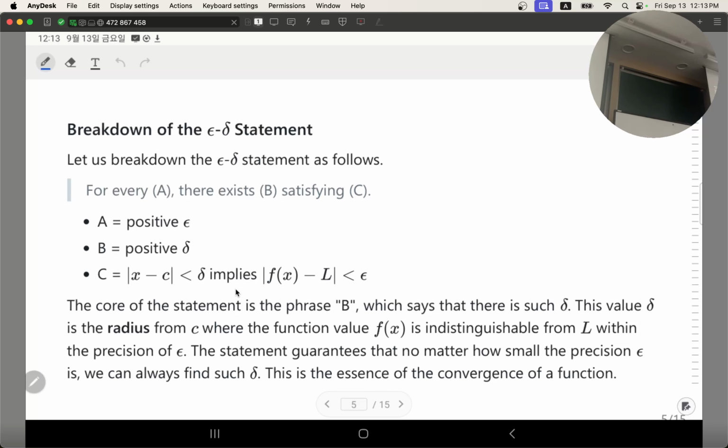So the epsilon-delta definition of this limit says that you need to find a delta making this statement true. So the core part is delta. Delta is a very important part. Epsilon is given arbitrarily, it says for every epsilon. The main part is there exists delta.